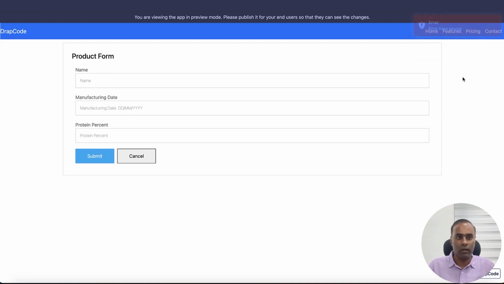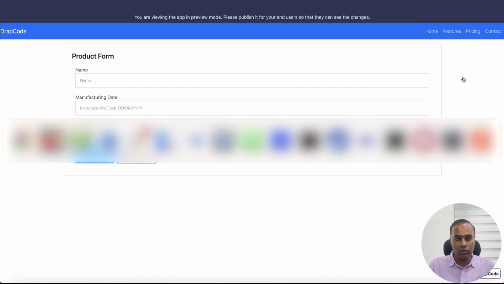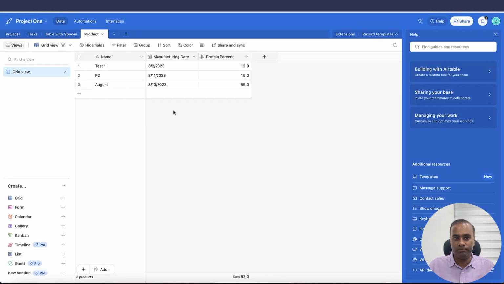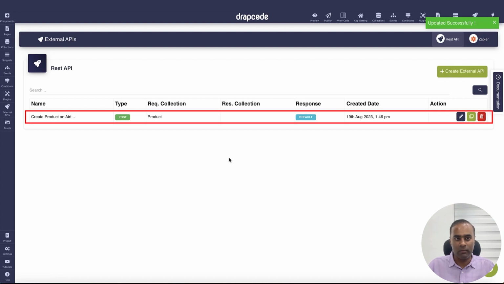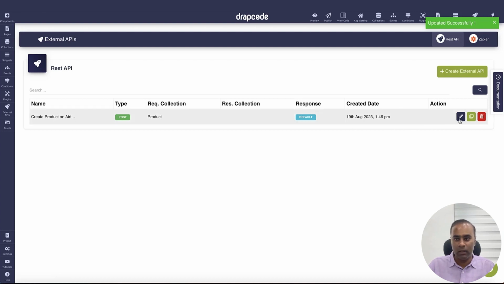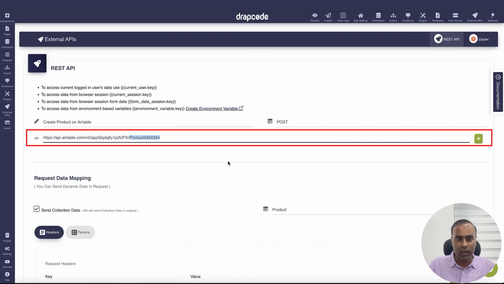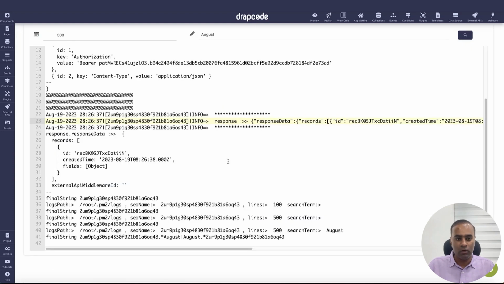And we don't know what error it is. So now let's go to Airtable and see if the product got created. No, September did not get created because we are trying to create in some collection which is not product, or basically it's not the product table, right? We have messed up the name and we are trying to find a table with the name of product 4354, whatever. Right. So now let's go and check the logs.